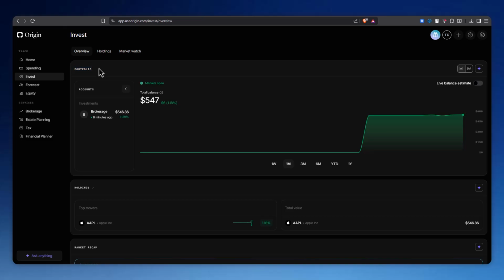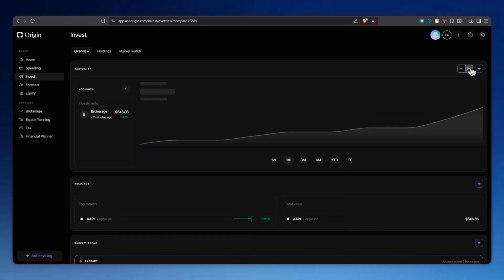Here, you'll see a consolidated view of both your linked brokerage accounts and any accounts managed directly within Origin. Inside the Portfolio tab, you can view your total investment balance, individual account values, and the assets you hold, such as stocks, ETFs, or other investments. This makes it easy to monitor performance and understand how your portfolio is structured.